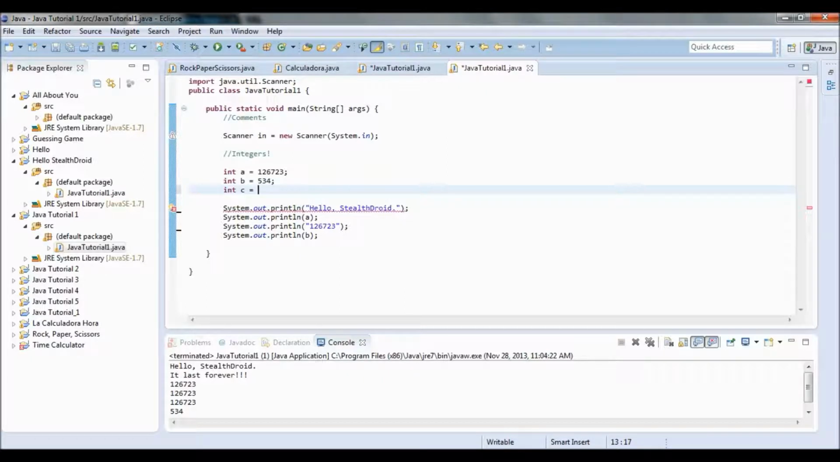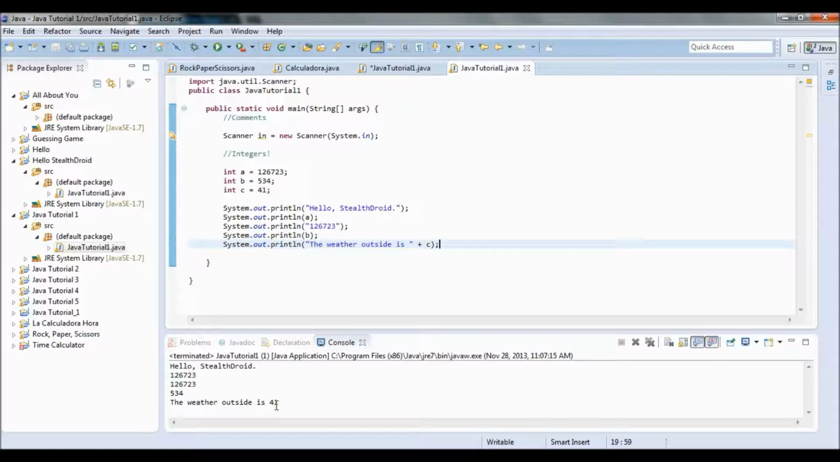So I have integer C, and I'm going to put in a temperature. 41. Semicolon. So now, this is how concatenation works. System.out.println. And I can say the weather outside is plus C. You don't need to add all of those spaces. I just like to add those spaces because I think it looks more orderly. Semicolon. So basically what I just did was I put a string literal plus an integer. So now when I run this, it says the weather outside is 41.